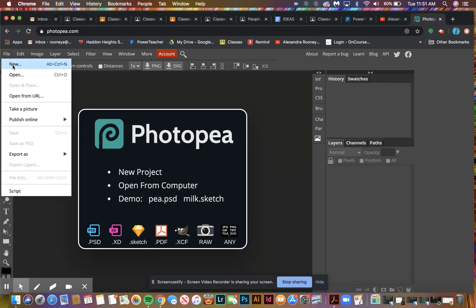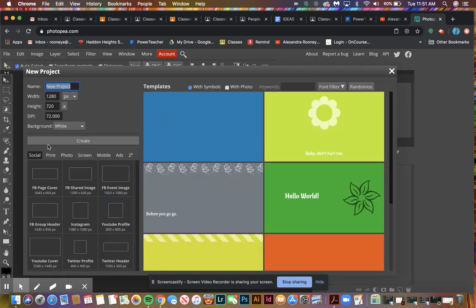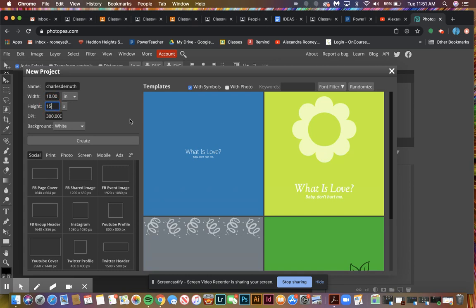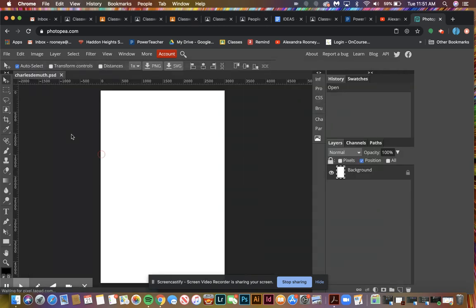You're going to go to File, New, just like we did before. You can name it up here, Charles DeMuth. If you haven't seen that, it's right here, my little red arrow. You can change it to inches to check your size, and you can change your DPI if you want. I'm going to do mine to 300 for this. Then I'm going to do 15 width, 10 height. Actually, no, let's reverse that. 10 width, 15 height. I'm going to do mine vertical. Hit create, and then it should load.